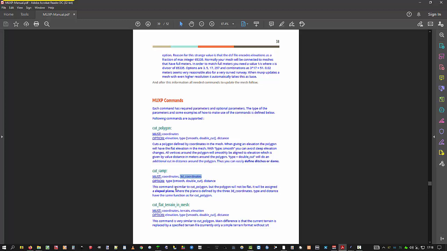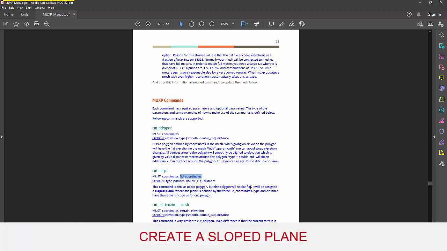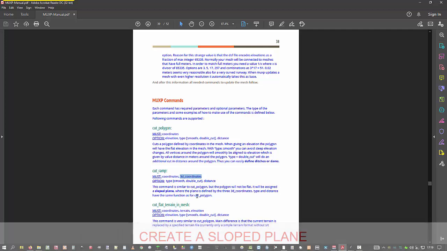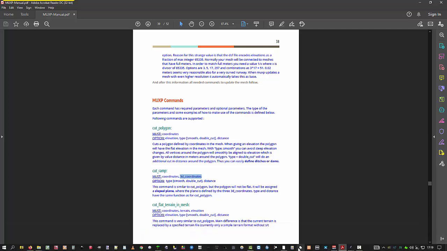Now it says this command is similar to cut polygon, but the polygon will not be flat. It will be assigned a sloped plane, where the plane is defined by the 3D coordinates. Type and distance have the same function as for cut polygon. Right, let's have a look at it.